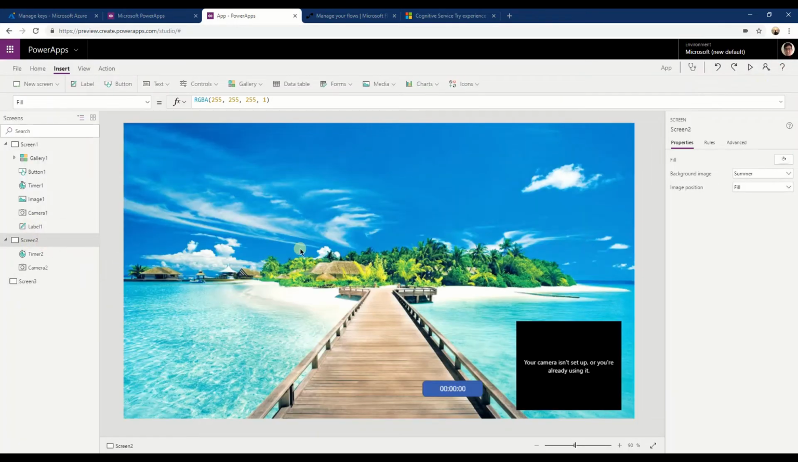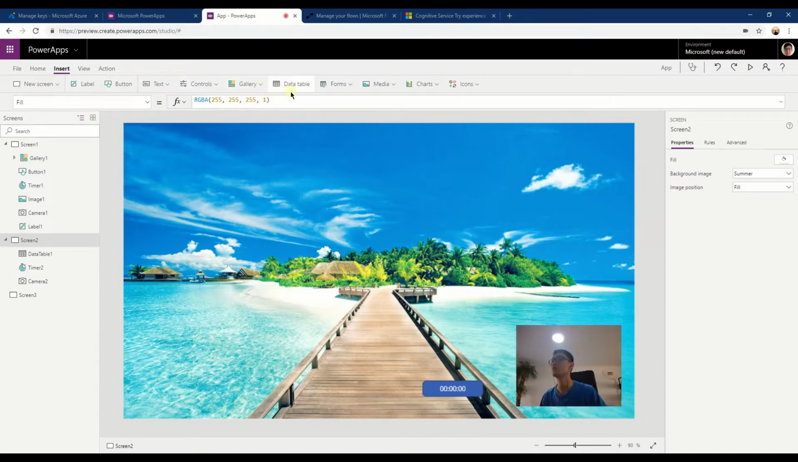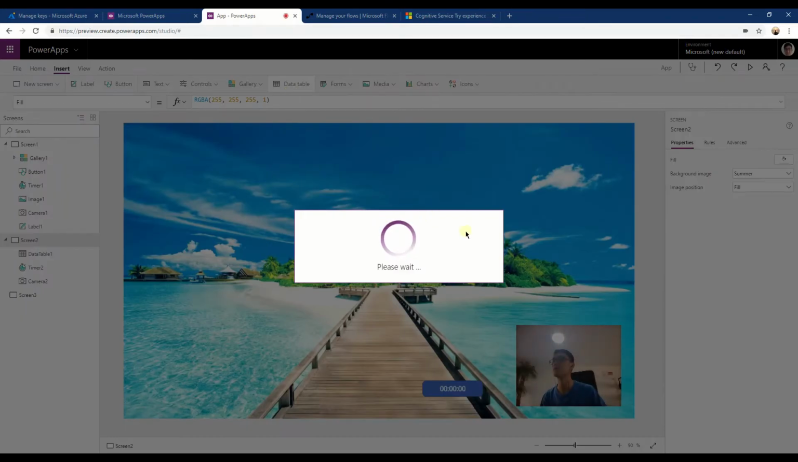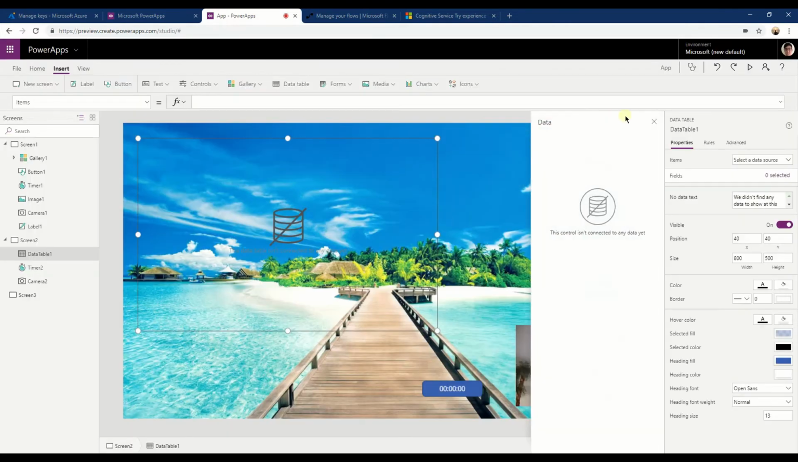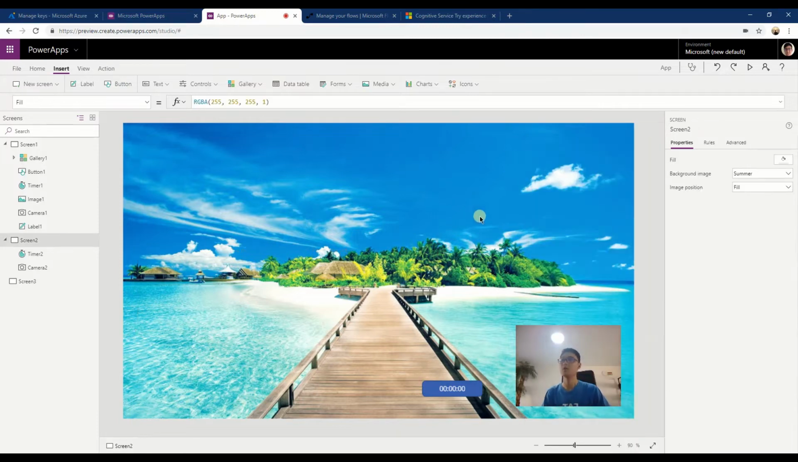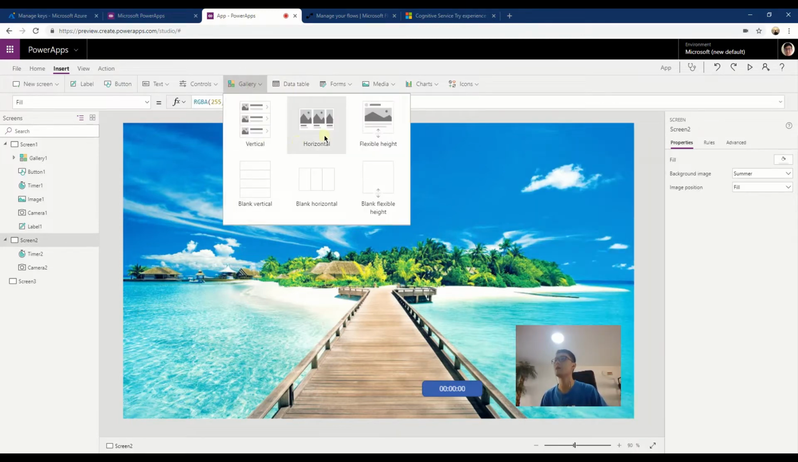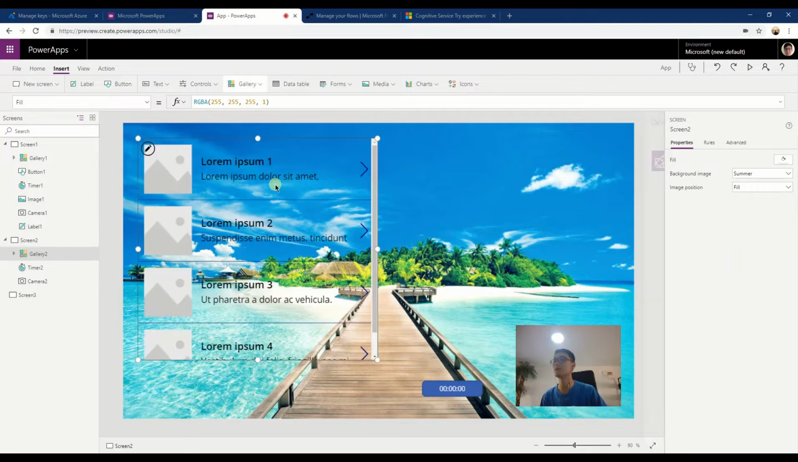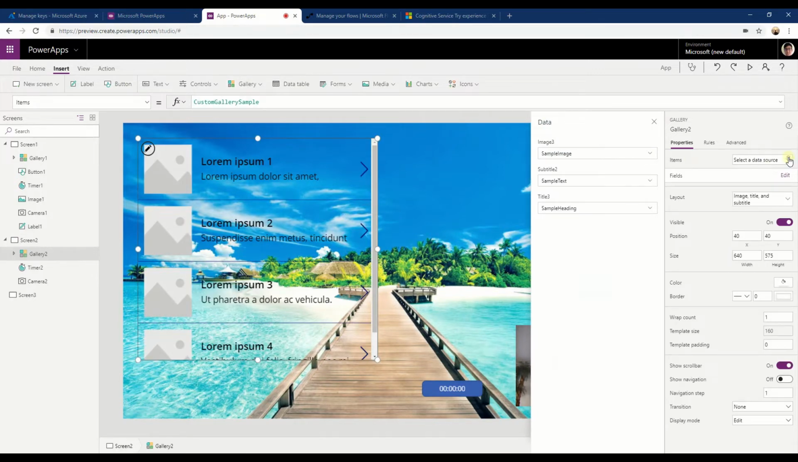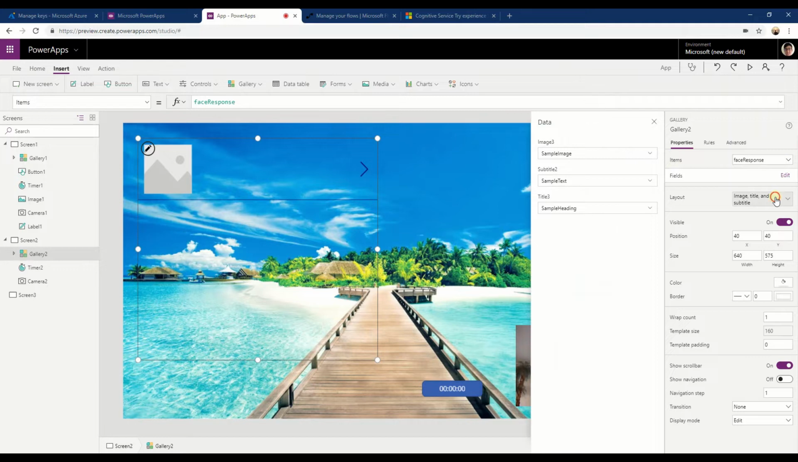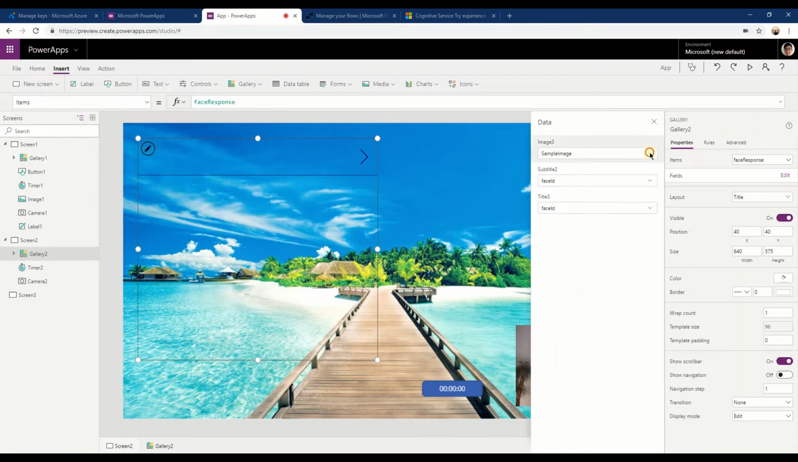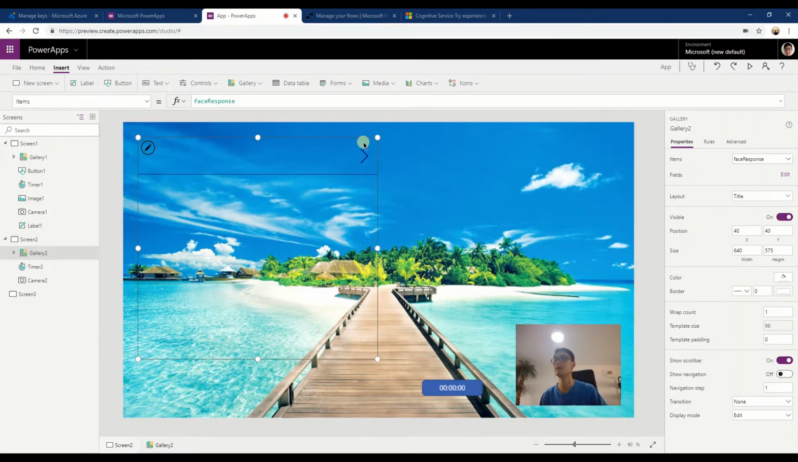So to help debug, I'm going to use a data table. Let me delete this. To help debug, I'm going to add a gallery as well, so that you can see that there's one object within it. I'm going to select a face response, layout title, again same thing, the face ID. Okay, so put it over here.